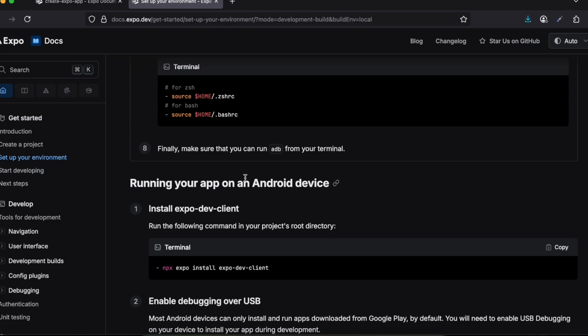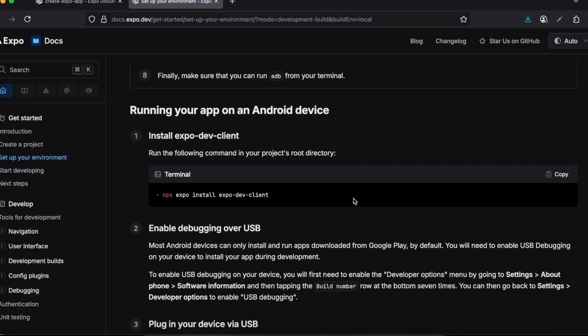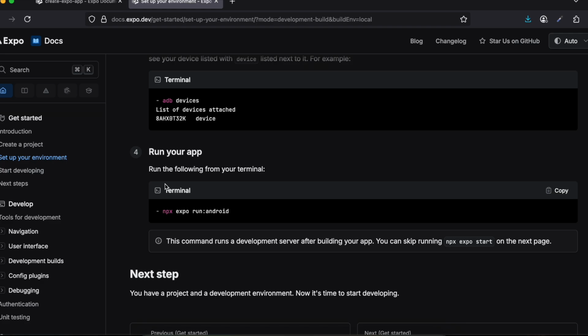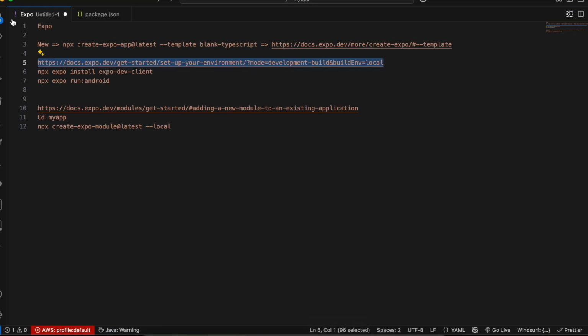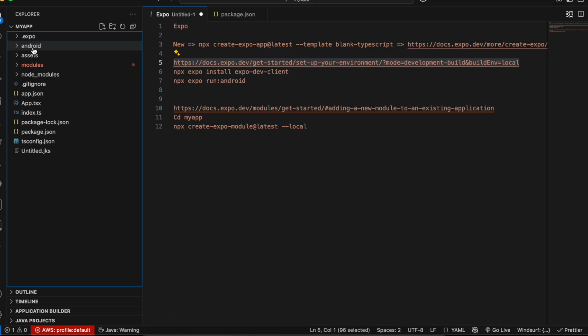Then you will have to cd to your application, the Expo React Native application inside your terminal, cd to my app or whatever is your Expo React Native project name, and then just run this command. This will install the Expo dev client dependencies as well. Once you run this command, you will have to run this command over here, npx expo run android. Once you run this, you should see this Android folder being created for you.